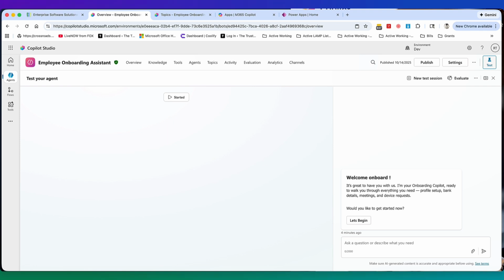Now, first, let's see the employee experience, right? The assistant is accessed right here in the chat section under the test your agent, which is right here. So this assistant could go ahead and start the process, right? Now, when opening the agent, a custom welcome message and adaptive card with a Let's Begin button appears, which is right here. The onboarding process starts instantly by collecting your personal data through this form.